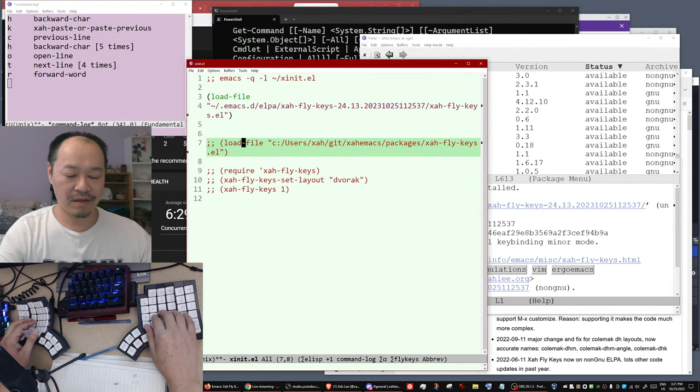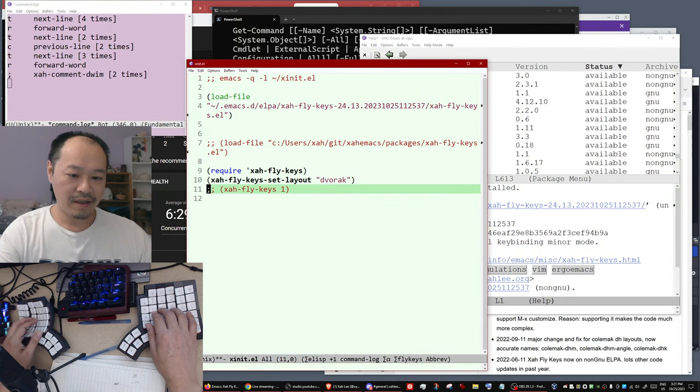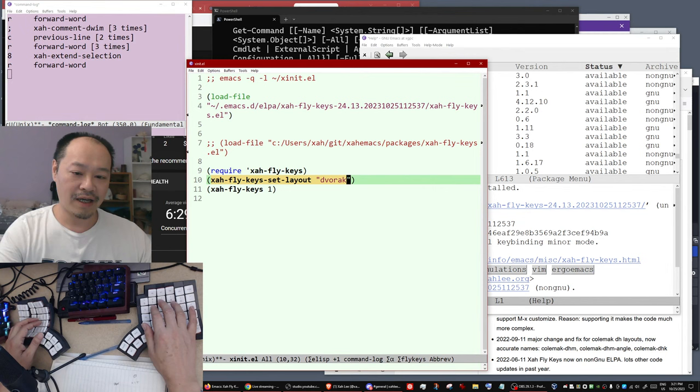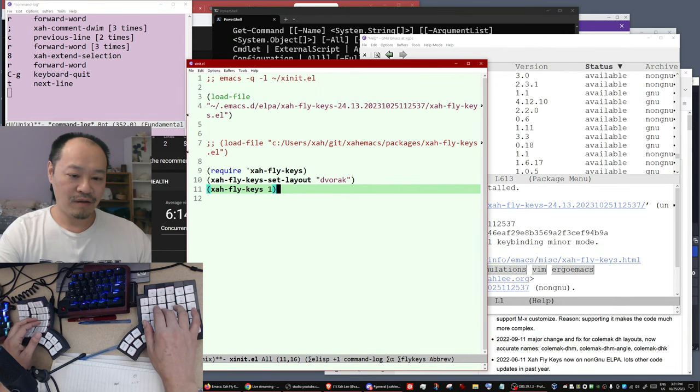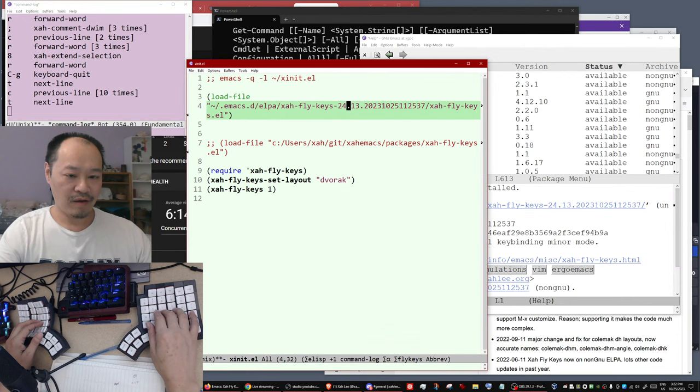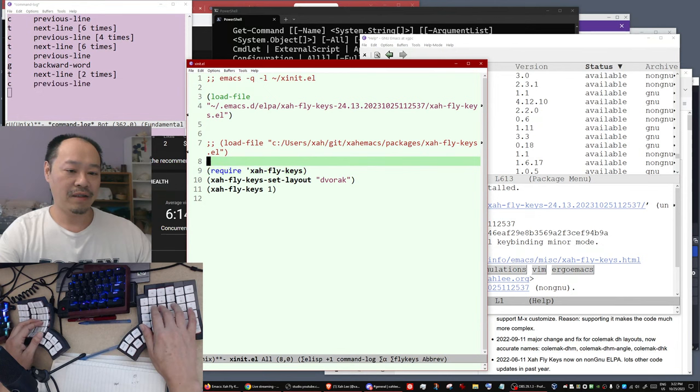Actually you can just say require, and then all you have to do is say a layout, Xah Fly Keys set layout. If you are a normal person, you just say QWERTY. Then you put Xah Fly Keys 1, that means turn it on, okay? So load the file, actually you don't need it because require will do it. Anyway, so here is our new init file, okay?